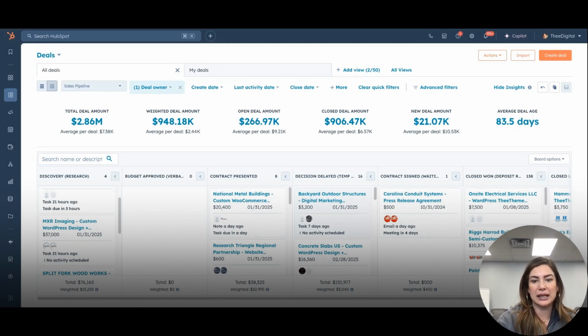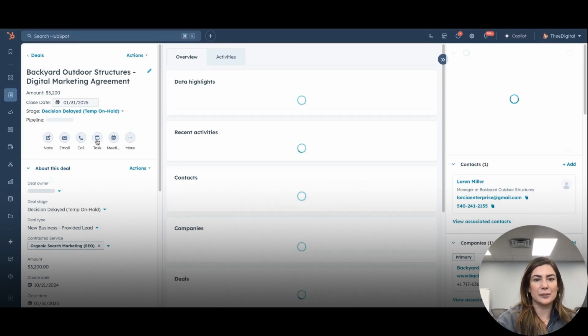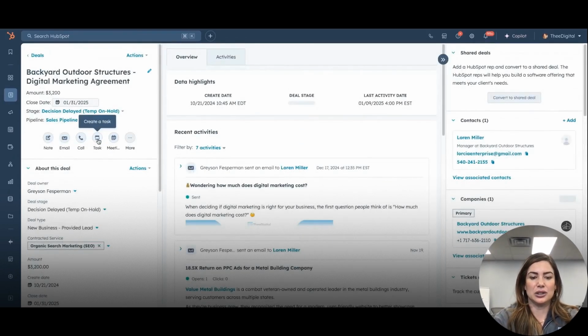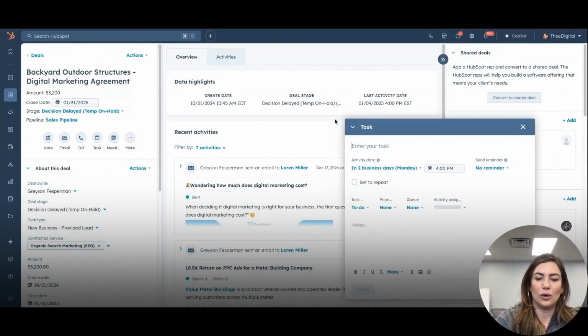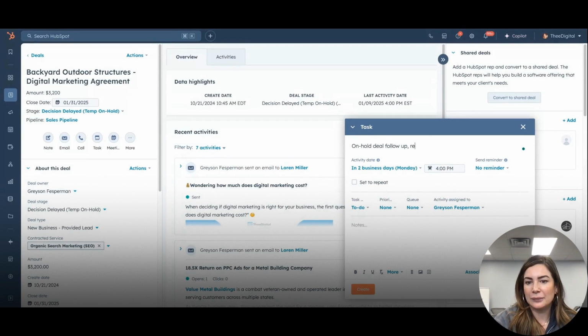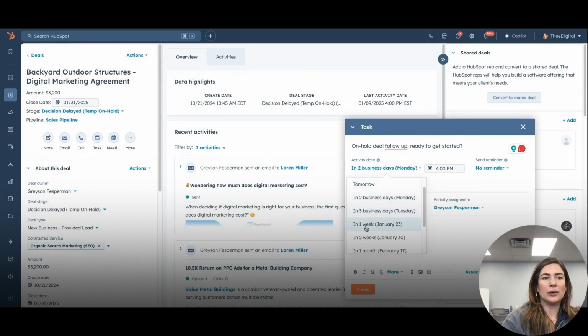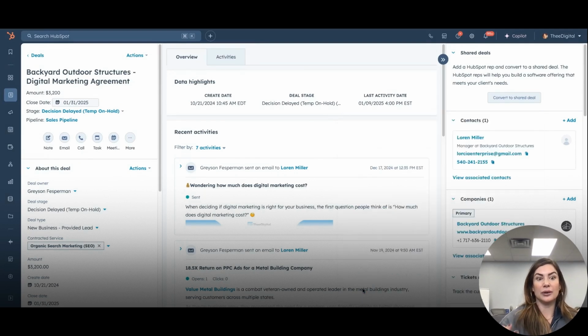So I can actually go into that deal and make sure that I create a task. And I know I'm moving pretty fast for HubSpot right now. Okay, there we go. And I'm gonna do on hold deal follow-up. Ready to get started. And I'm going to schedule this for a week out, and I'm gonna create. So again, going back to that deals dashboard, I would not have known that I did not have a follow-up activity, but that deals dashboard does a great job of saying, hey, this is where we need to prioritize our day and our follow-up.